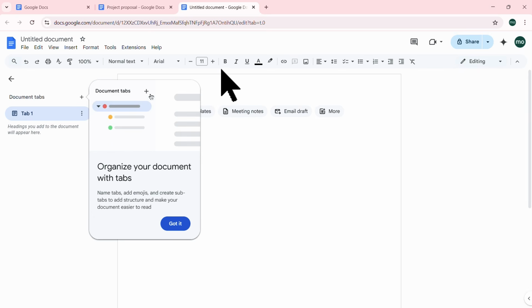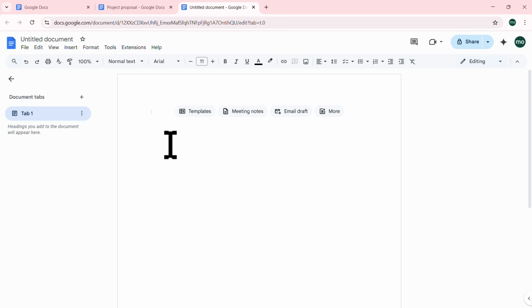And we can see that this is untitled, and we'll get some help here, just reminding us that we can use tabs to organize our document. I'll go ahead and click on Got it. I'm good to go. We don't have a title in here yet. Let's go ahead and create a project. So let's just call this project tracking.